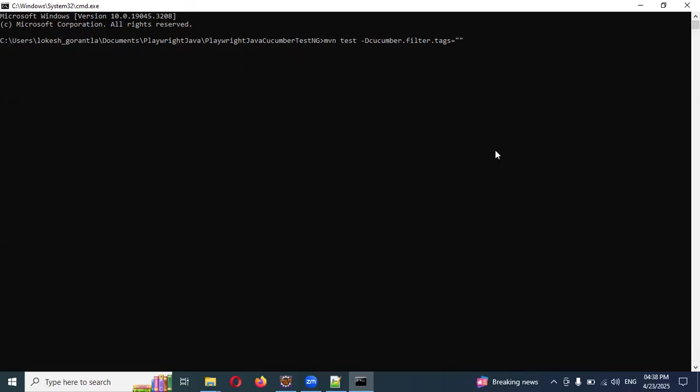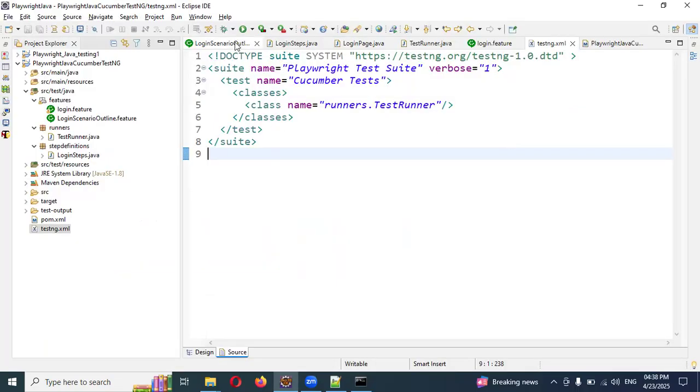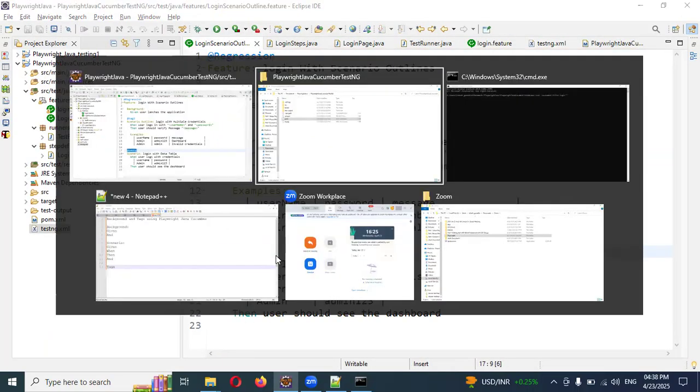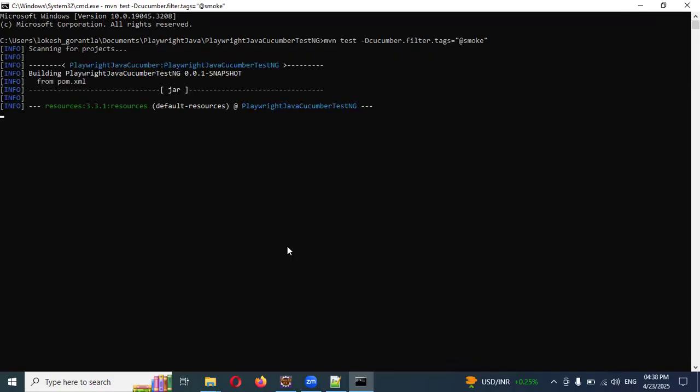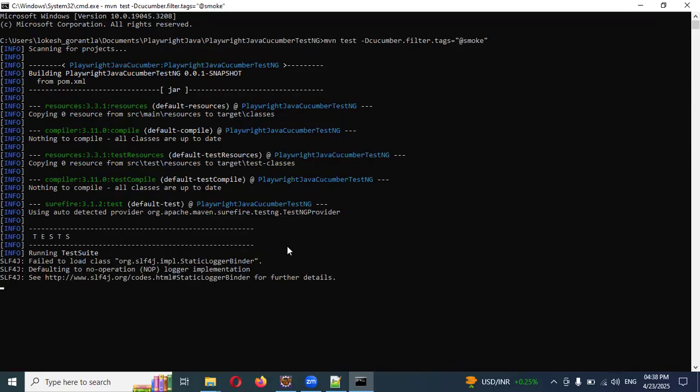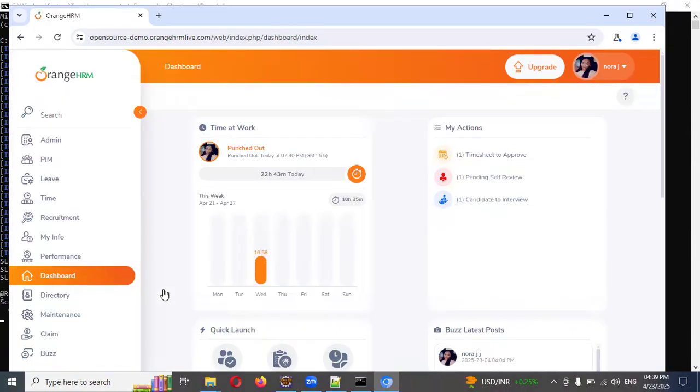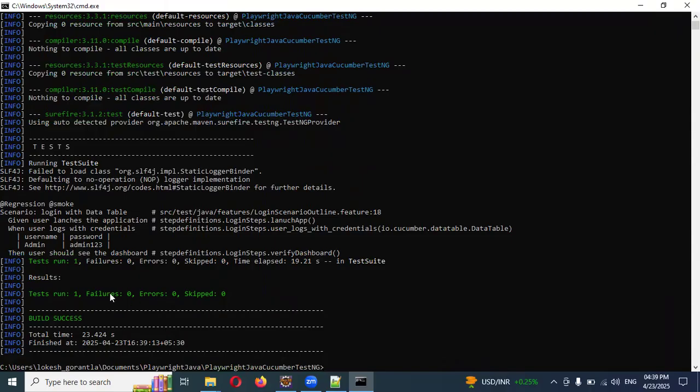Now I'm going to use my tag called smoke. Now I'm running it. It will build the entire application and Maven project, and then it will run it. Now see, it is running for smoke. If it runs only one, then it is perfectly working for the command line as well. See, one scenario passed.